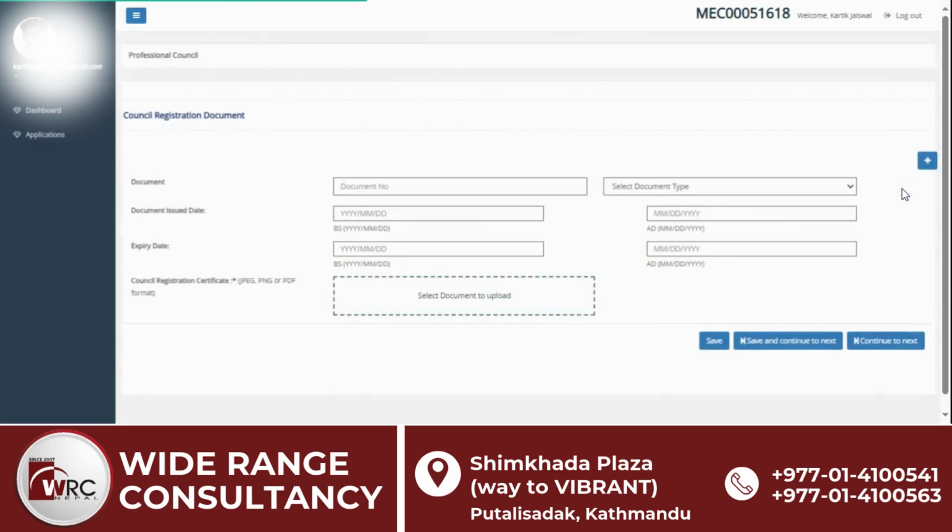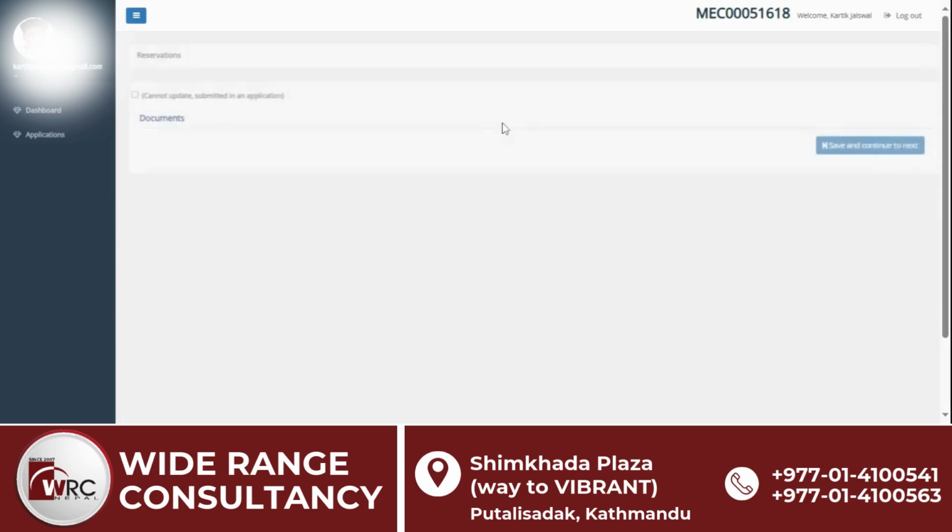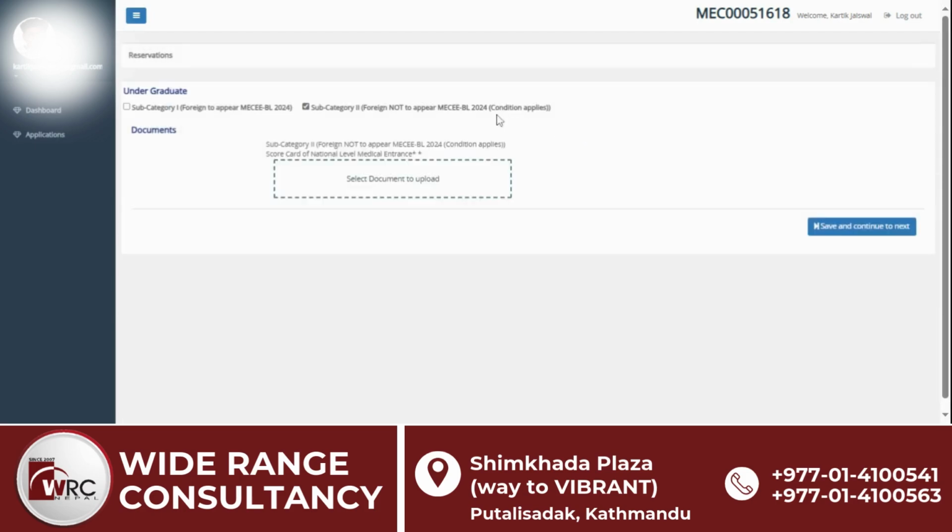Now we can see this page as council registration. If you are already from a medical field or already registered to any medical or health professional councils, you can fill out the details or you can skip it too. It's totally optional. We don't have any registration details, so we are skipping this part too.